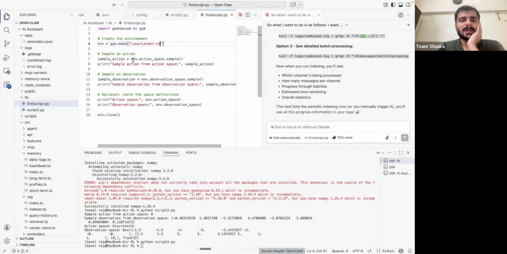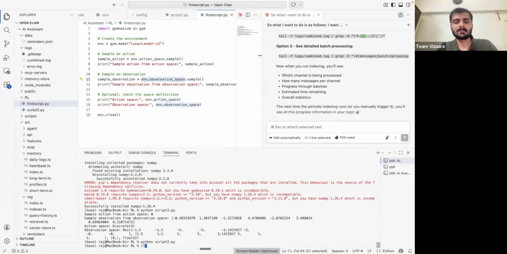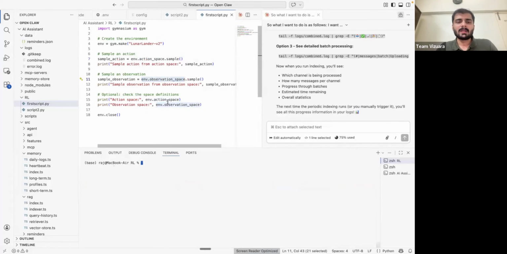So for that, the command is env.action_space.sample. So what this will do is it will sample a random action from the action space, which we already know is either 0, 1, 2, or 3. And this will sample a random observation from the observation space. Okay, and then we are just printing the action space and the observation space. So let's run this.